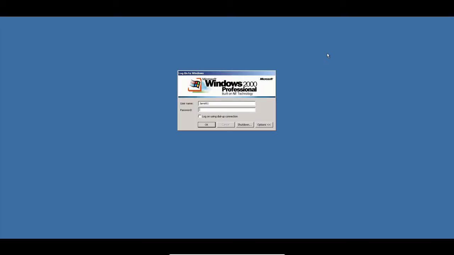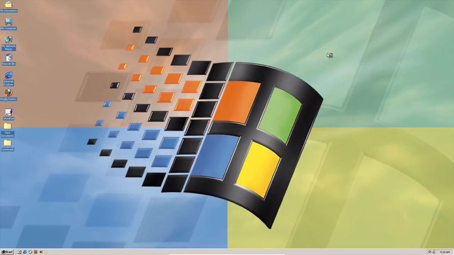Today I'm going to be reviewing Microsoft Windows 2000, released in 1999. And without any further ado, let's get right into this. So, here we are on the desktop. As you can see, we have the classic Windows logo.